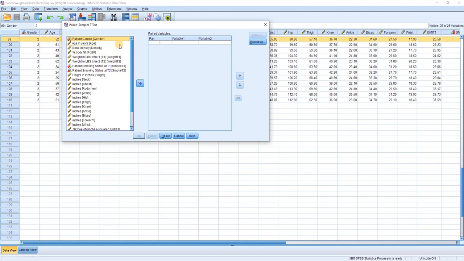If you start double clicking, you're going to end up with a bunch of different pairs and things get messy quickly. So my first variable in the pair is going to be the T1 weight, which I'll drag into variable 1. And the second variable is the weight at T2. I will bring that over here. And we have our pairing of our continuous variables.